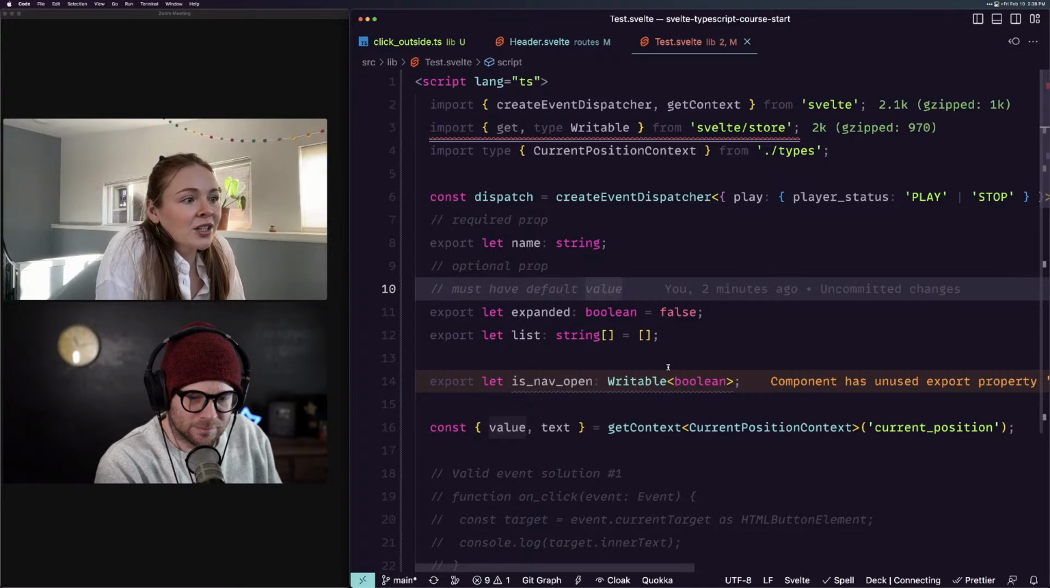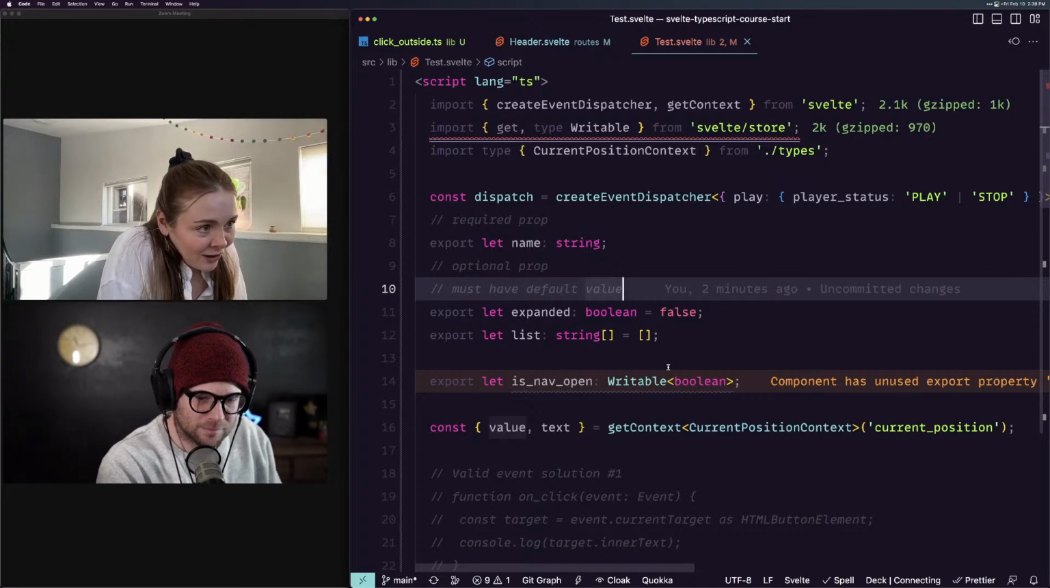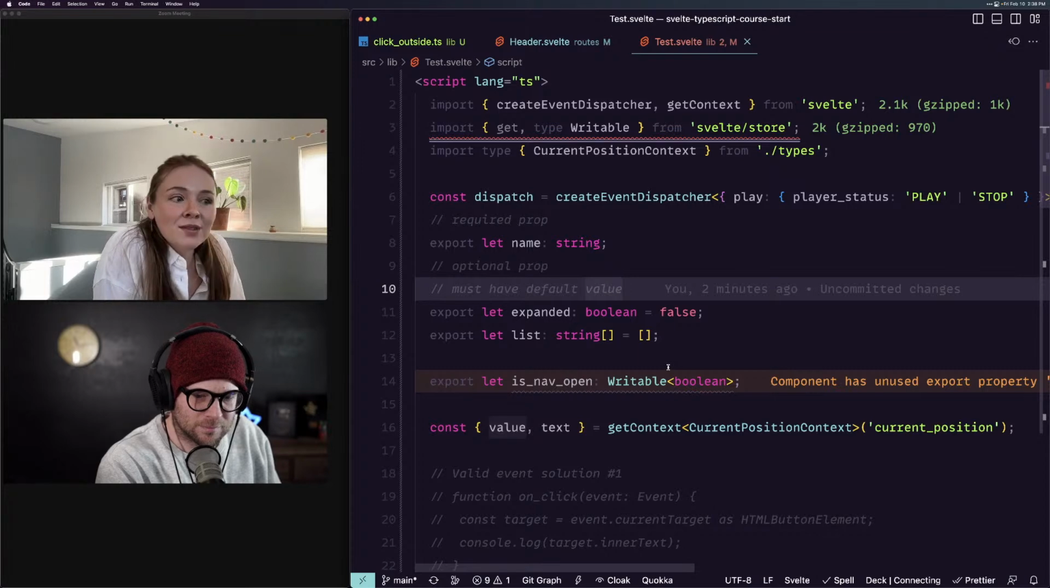It's a good segue into this question from Jed235. What's the biggest difference between using TypeScript with Svelte versus React?